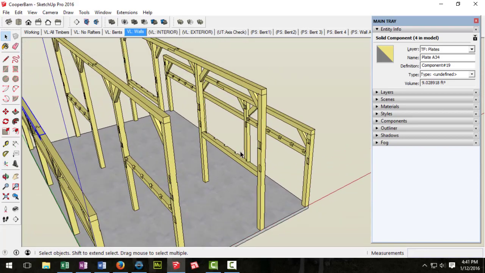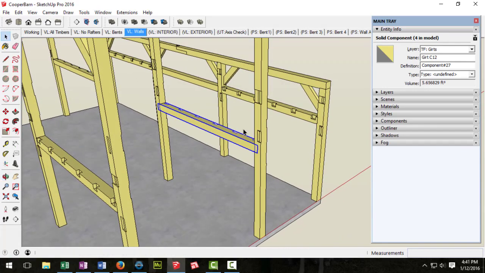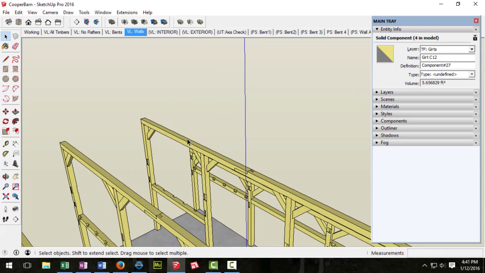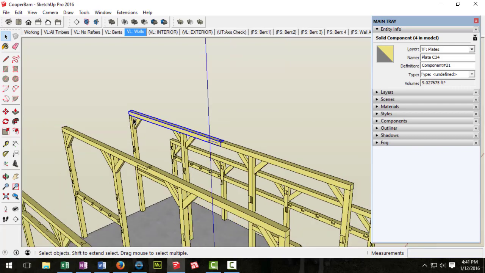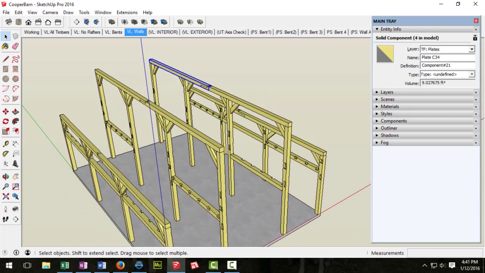So let's just get some examples in the C wall. This girt is girt C12, spanning from bent 1 to 2. This back plate is plate C34. It's in the C wall and it's spanning bents 3 and 4. So those are the basics of the numbering system that I use.